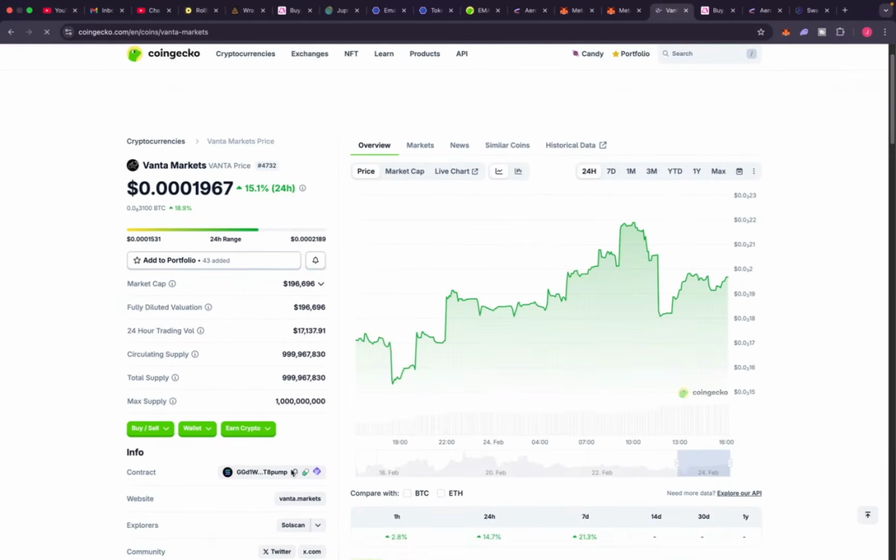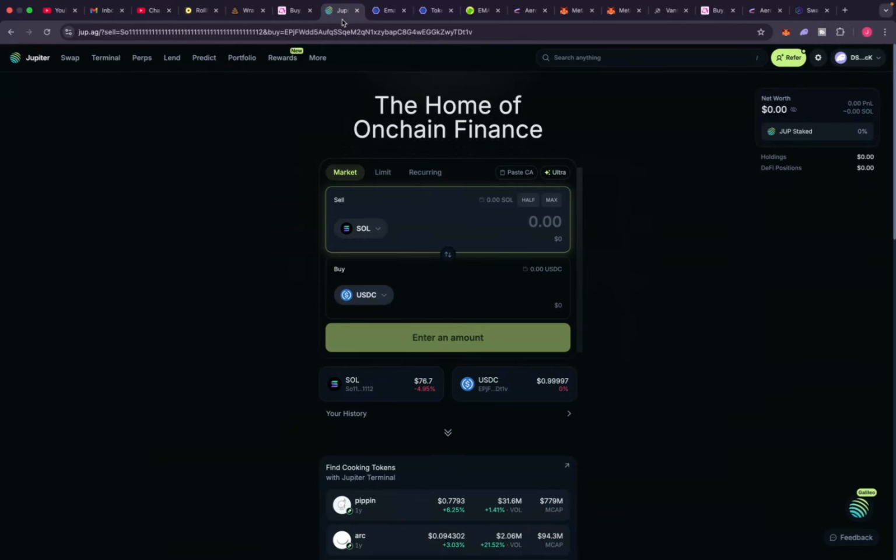So how do you know where it's trading? Come to the contract address. This one is trading on Solana. You can see that this is the contract address. Copy it. You come back to jup.ag.